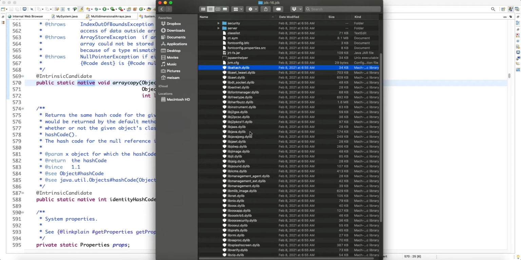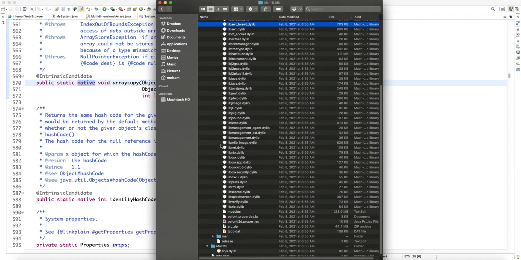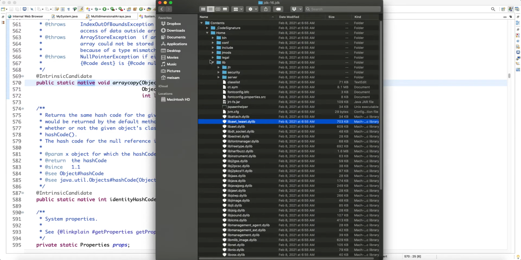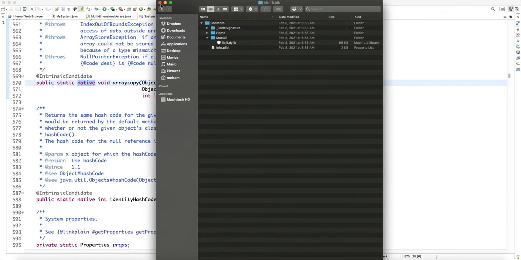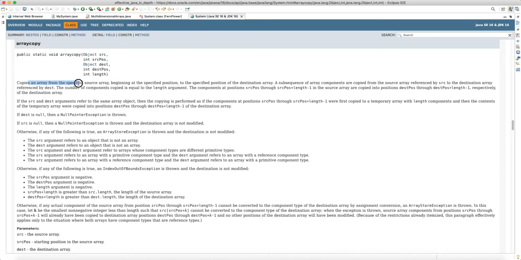That's why all higher-level languages like Java, Python, and anything else always have some sort of foreign function interface, or FFI. And that's why they can always call C or C++ functions and pass data between them, right? So this was just a brief detour, but this arraycopy is native. It copies an array from the specified source array, beginning at the specified position, to the specified position of the destination array.